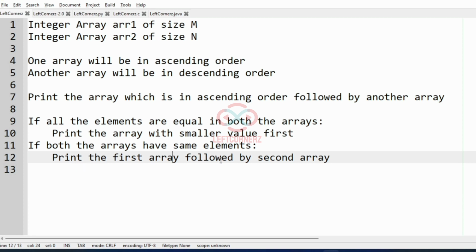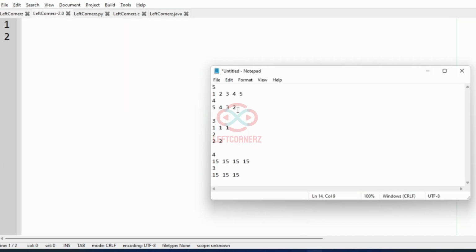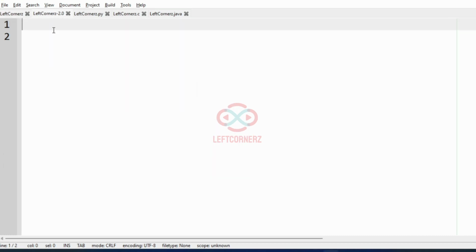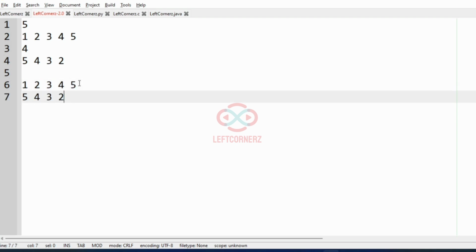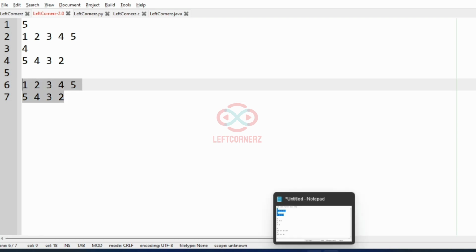So now we'll take our test case. In this test case, we have array 1 in ascending order and array 2 in descending order. So for this case, we have to print 1 2 3 4 5, that is array 1 which is in ascending order, and then the second array 5 4 3 2. So this will be our output.